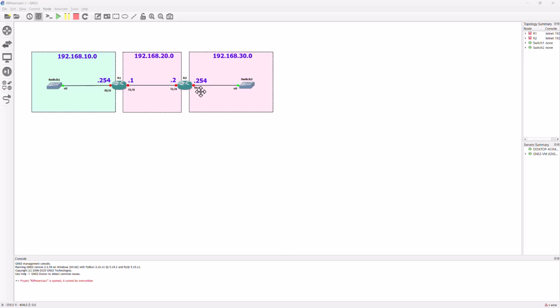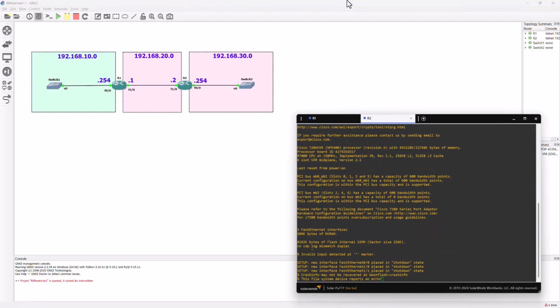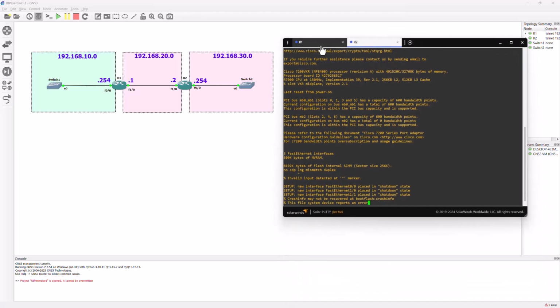So let us get started. I am going to turn on these devices. I'm going to say yes. Okay, all of these are turned on. So let me launch the terminal for them. So now we have terminal for both of them. Going back to R1.